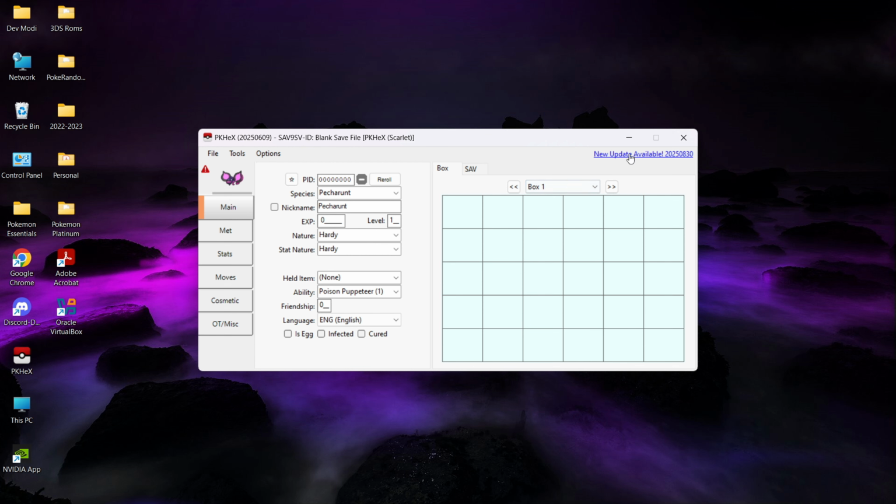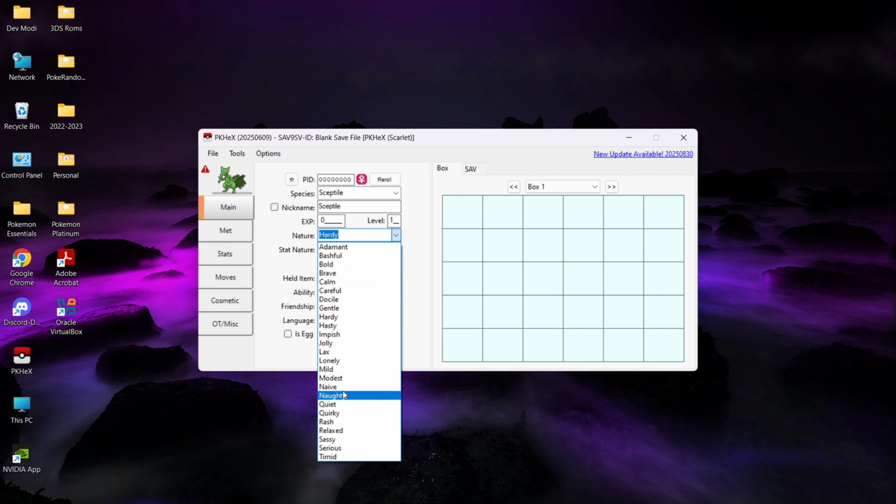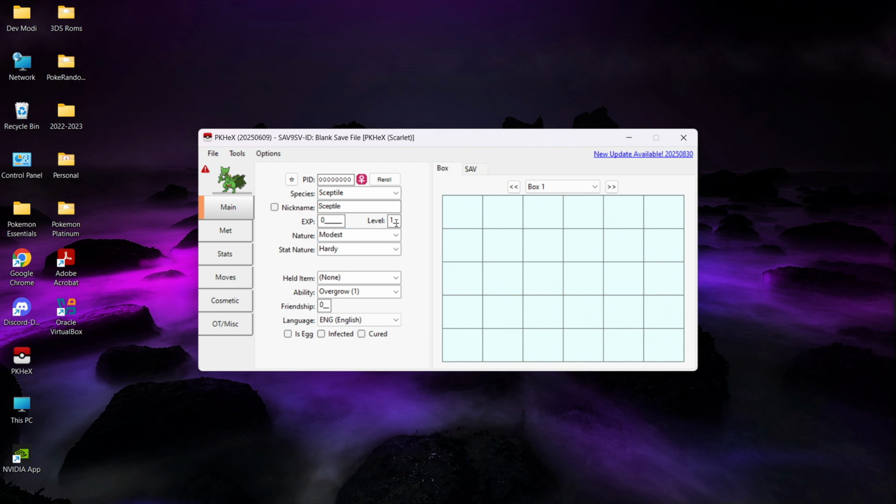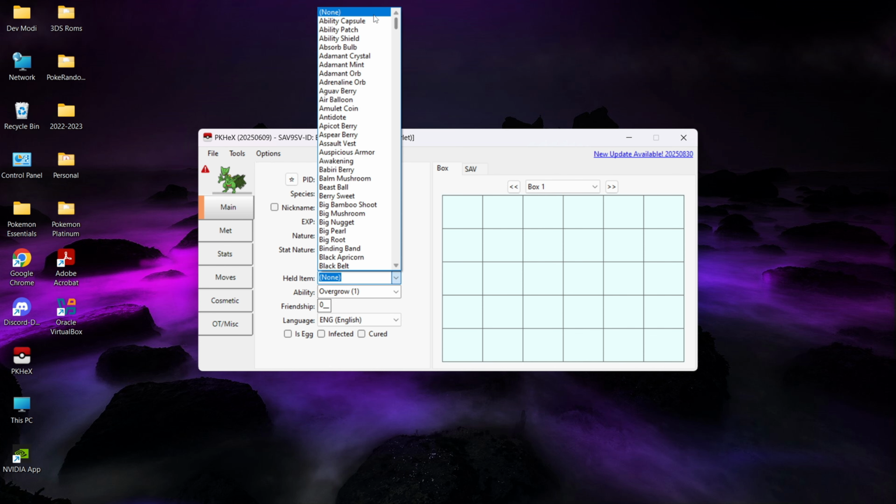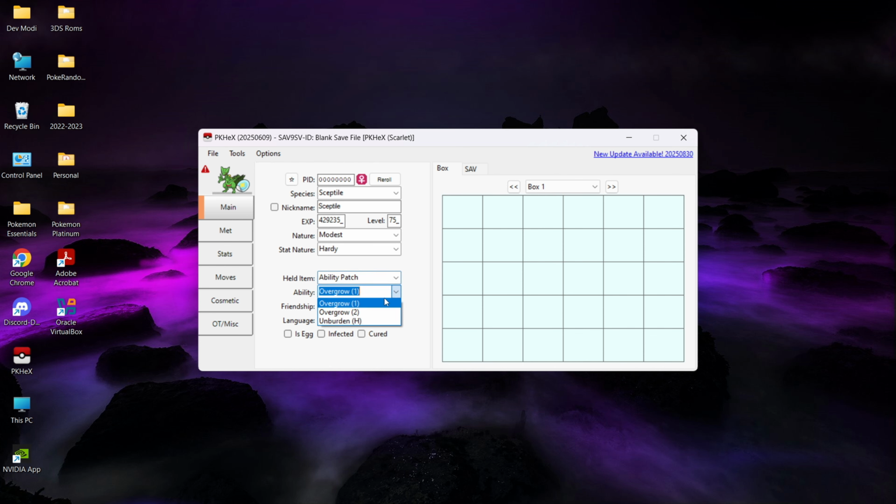So firstly, you need the PKHeX application. Secondly, when you open it, you can select what species of Pokemon you want to import into the game. I'm going to start with, let's just say, Sceptile. I can change its nature over here. If I want it to be modest, I can give it a level. Let's make it level 75. Health item, I could give it an ability patch, ability unburden, friendship.